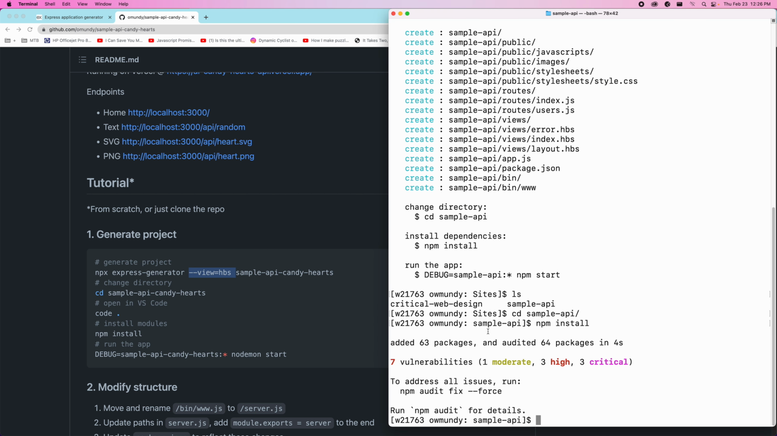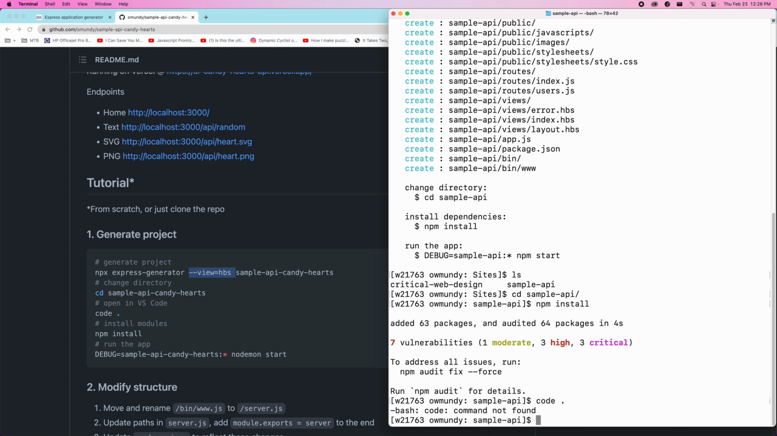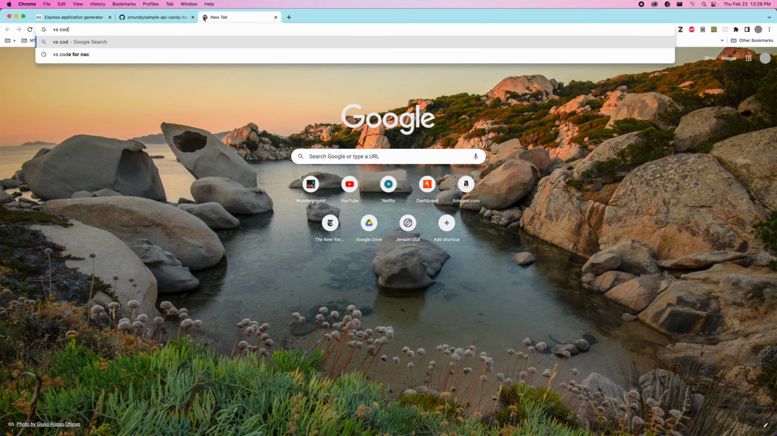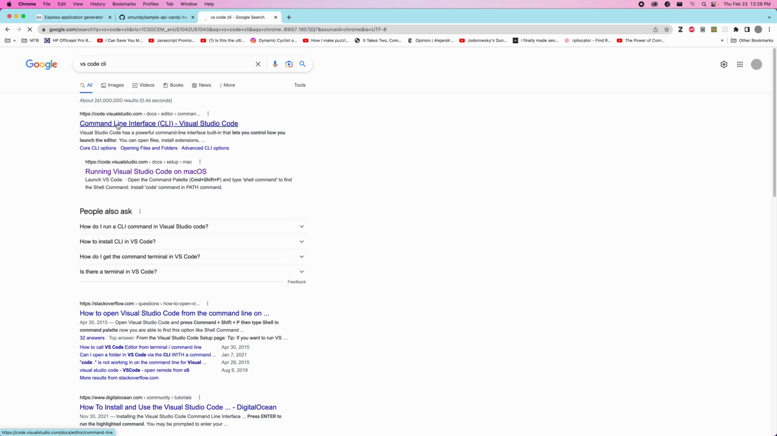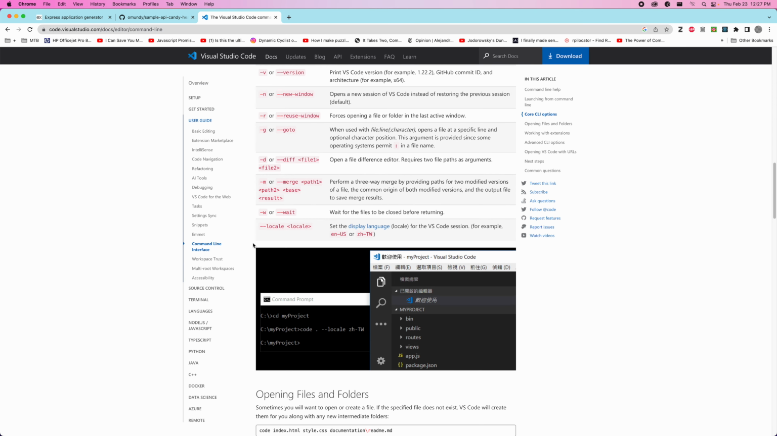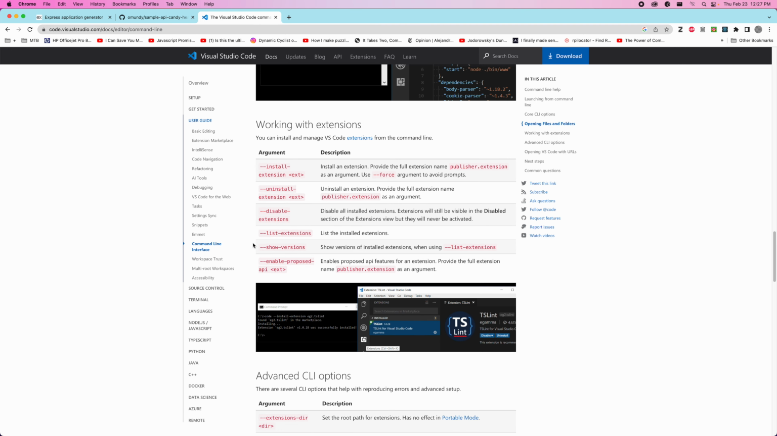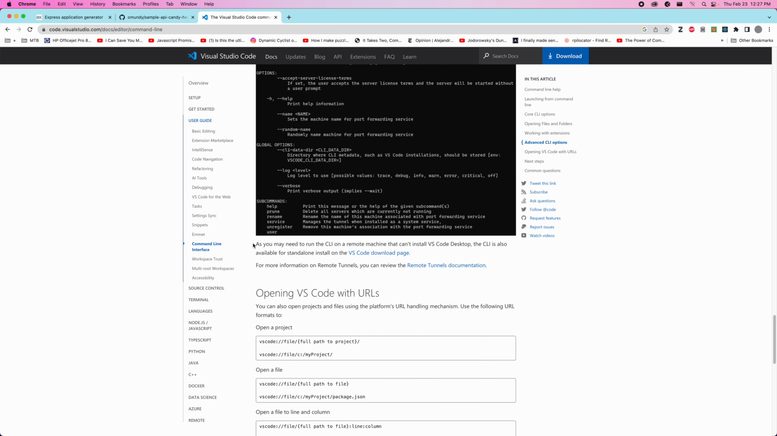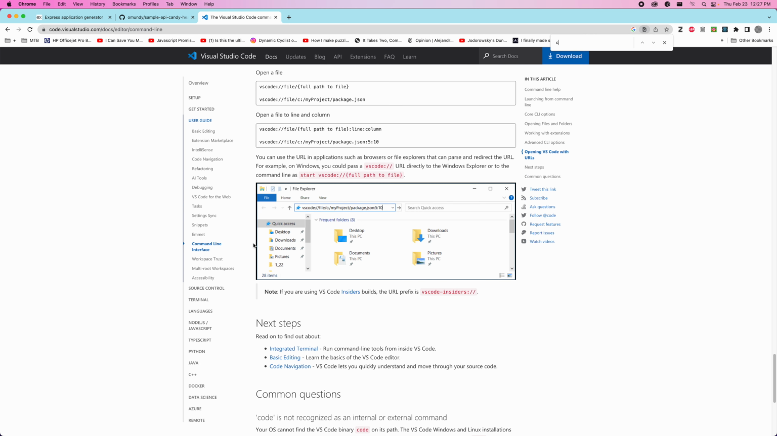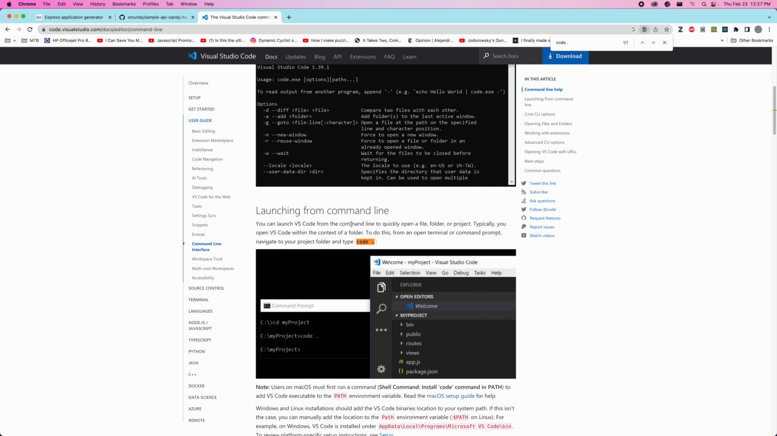And great, so now I'm going to use code period to open this up in VS Code, but that's not installed. Hold on. VS Code command line tools. To install that, I guess you have to install it from VS Code first.